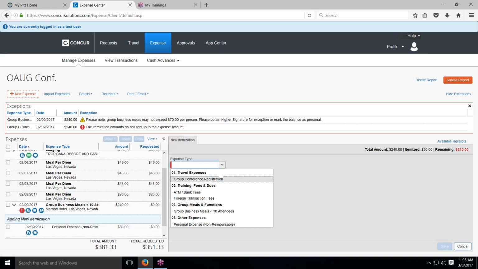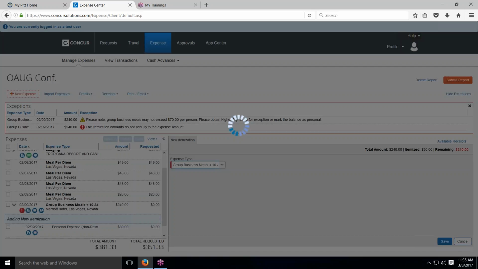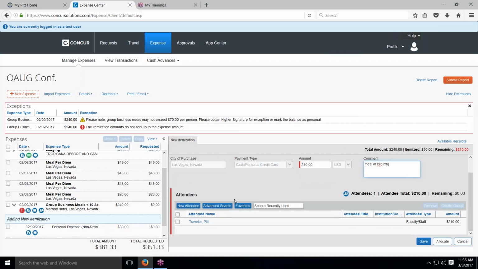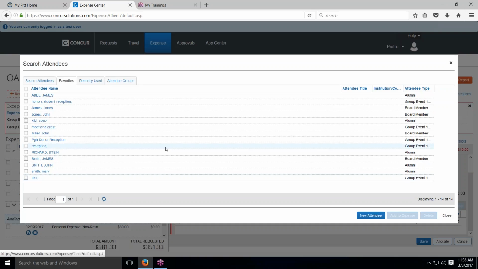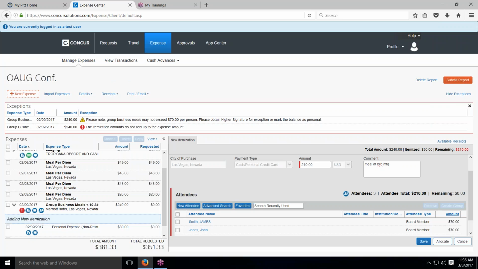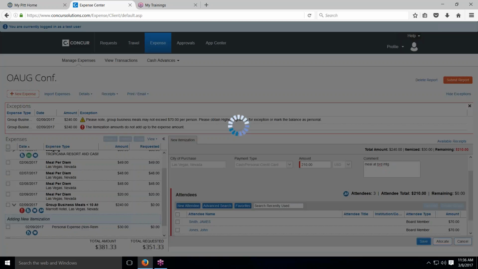So I'm going to add another itemization, and this will be the group business meal. And this is the $210. I do have to put my attendees in again, but again, I could select them just from under favorites. And save.